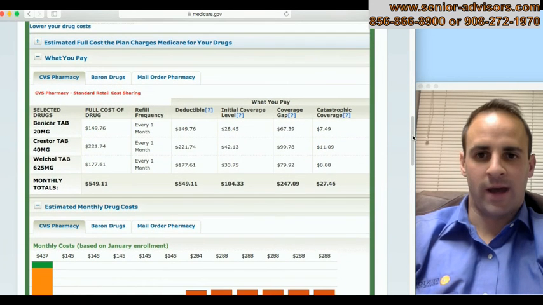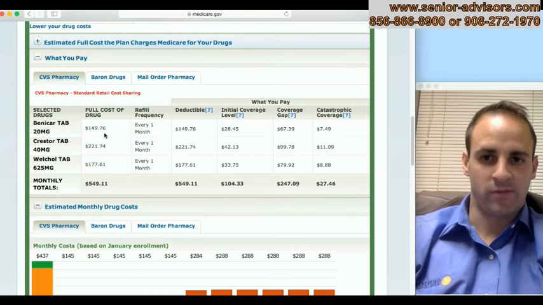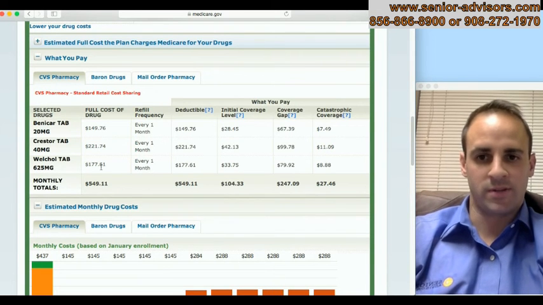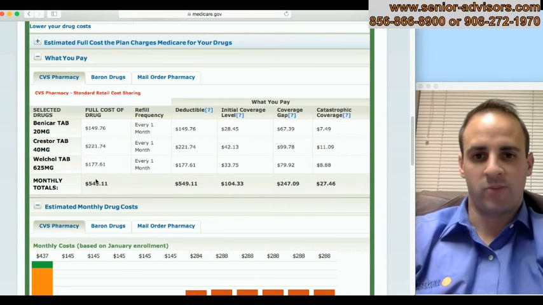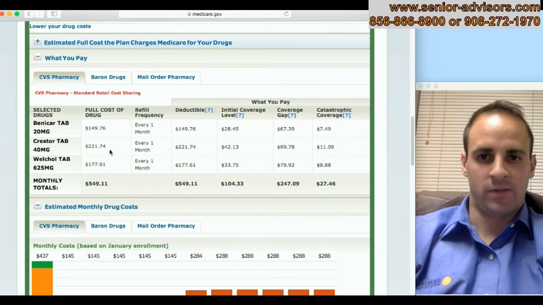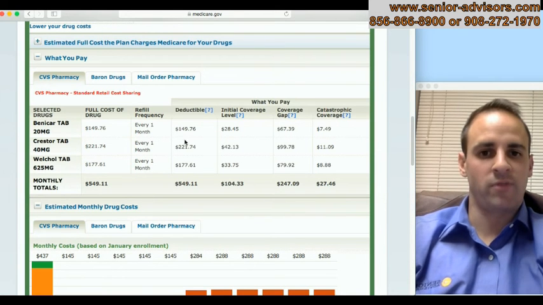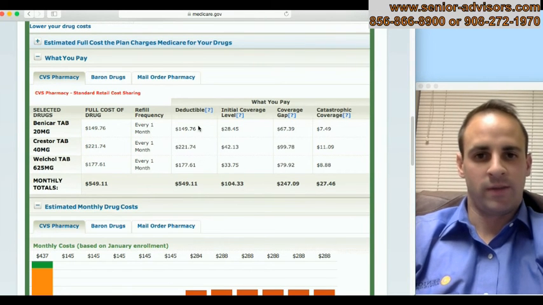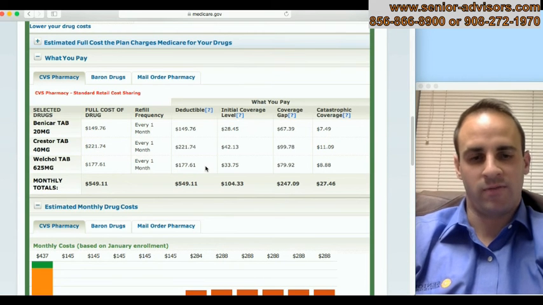It also breaks down the cost of the drugs at each of these locations, at CVS, Barron's, and mail order. What's the full cost of each of these drugs? Very expensive drugs. This is per month. $150, $221, $177. Total monthly retail cost, $549 per month. So pretty expensive drugs when you add up these three drugs. So in the deductible phase, this individual would pay the full retail cost of each of these drugs. He's going to hit the deductible in that first month because the deductible, again, is $360. But this is just showing you what you would pay for each of these in that phase.